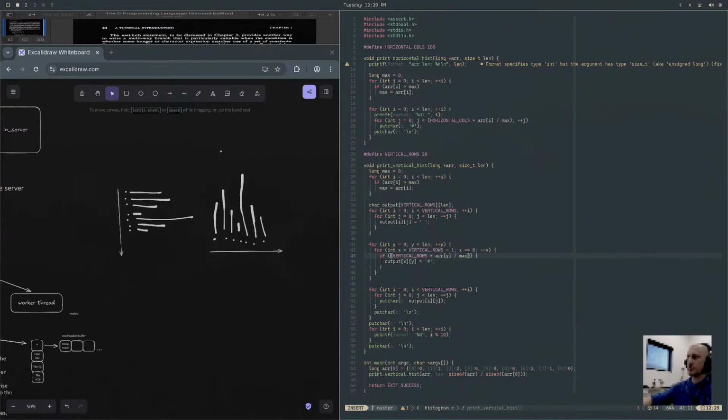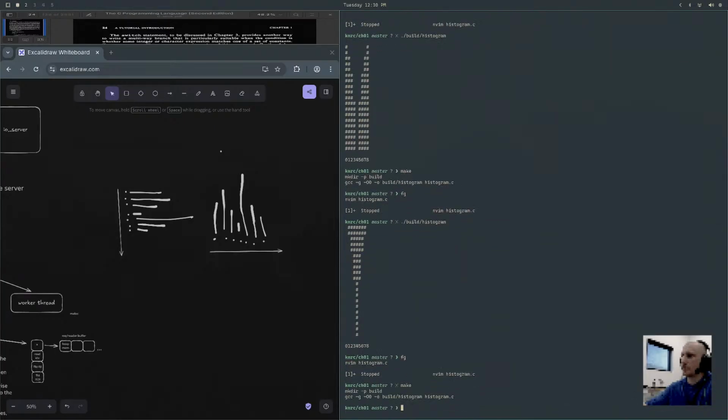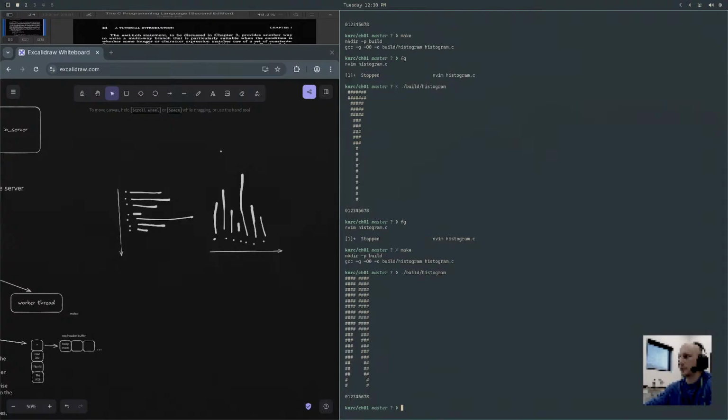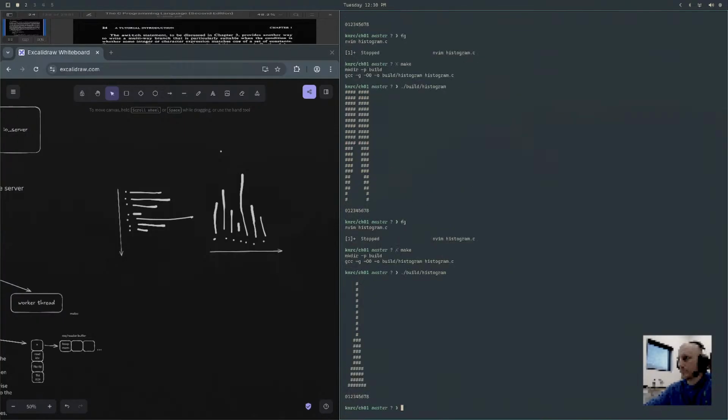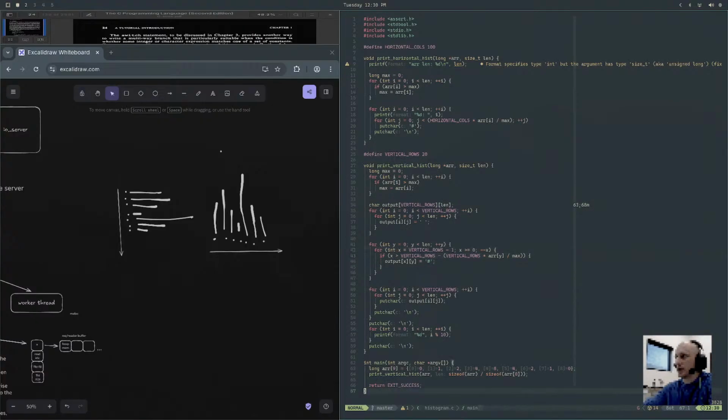We need to subtract it from x is less than vertical rows minus this value. Pretty sure that'll do it. Sorry, greater than. Greater than. There we go. So now we have our histogram vertical. And we have our histogram horizontal. So we go down here and we'll just do 2 of these to demonstrate the difference.